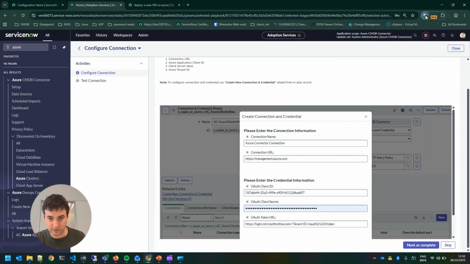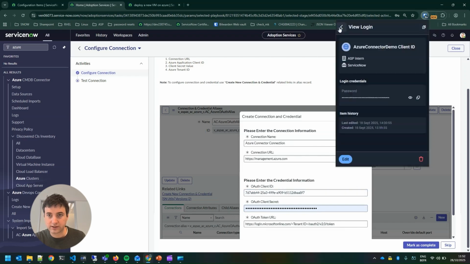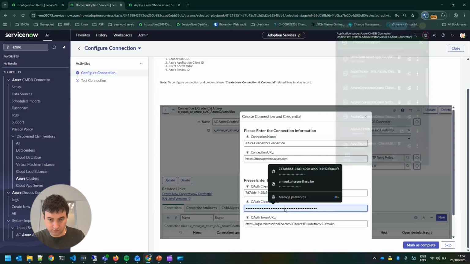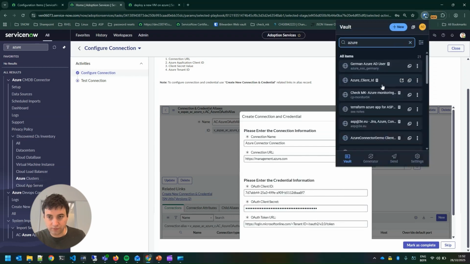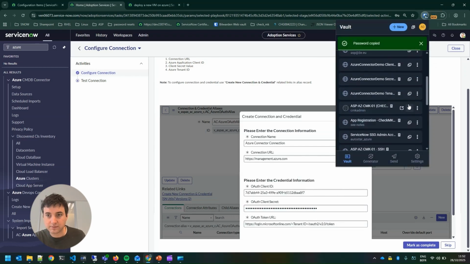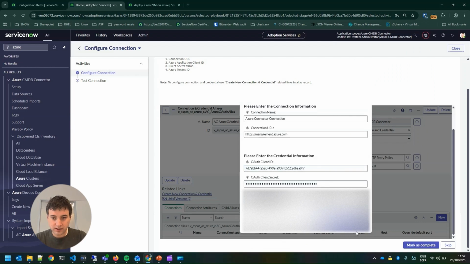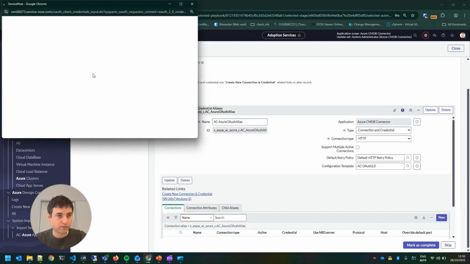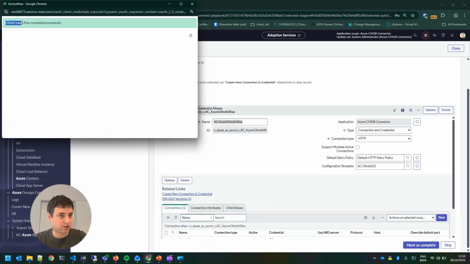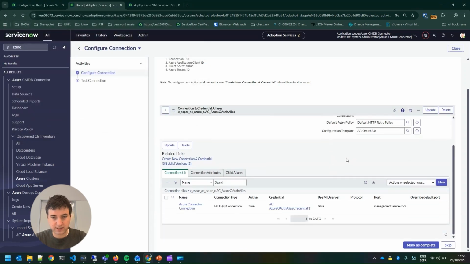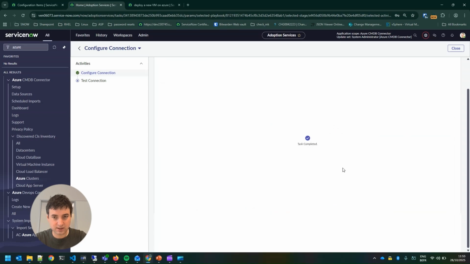Then the secret, and then I need the OAuth token URL. So then I will create and get an OAuth token, and we directly see that everything was correctly introduced. So then I can mark this step as complete.